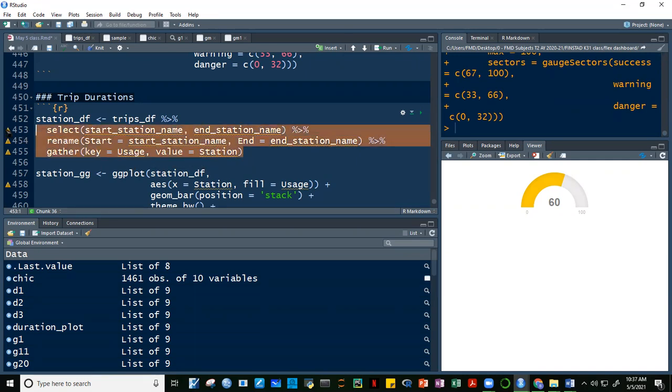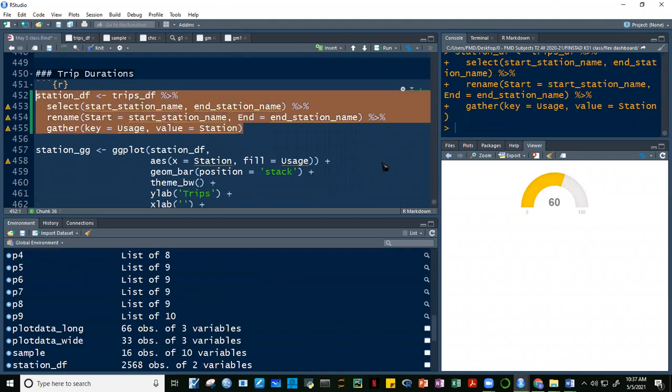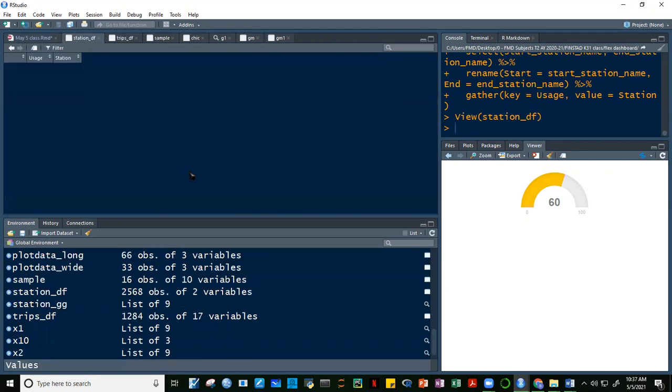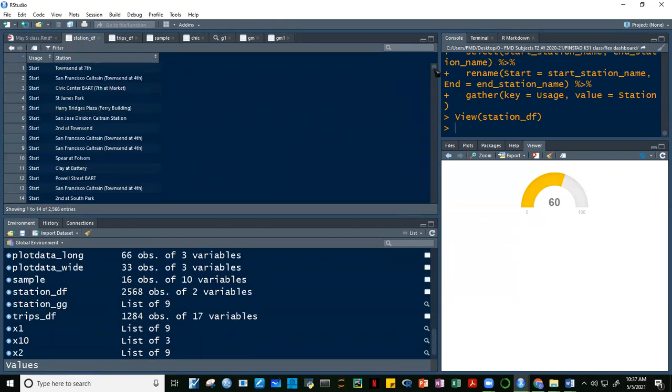Okay, so let's run this. Kasi ito bago, no? Bago nating na-meet si gather. So, anong ginagawa ng gather na yan? So, let's look at the station data frame. 2568 observations. As expected, dalawang variables lang to kasi sinelect lang natin yung start station name at saka end station name. Tapos, rename natin na start at saka end. So, let's see how this looks. Okay. So ito guys, no? So start at saka yung station, pinagsama natin. And 2,568 observations.